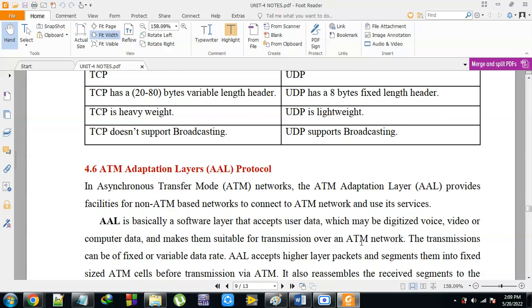So the AAL provides certain services. One is segmentation and reassembly. Automatically, first it will divide the entire big packet into some segments, and after that it can reassemble them into the same one packet. So that is one aspect.